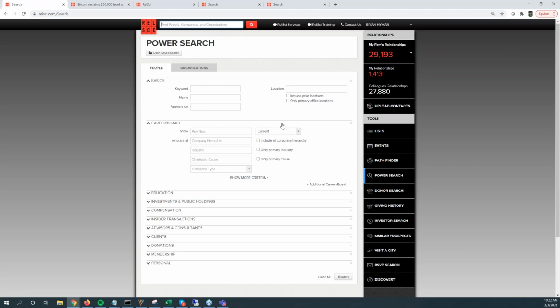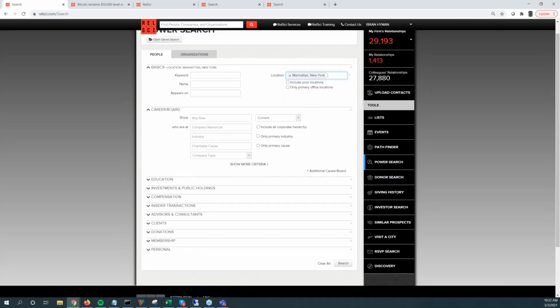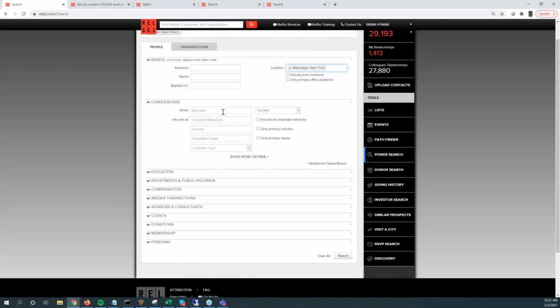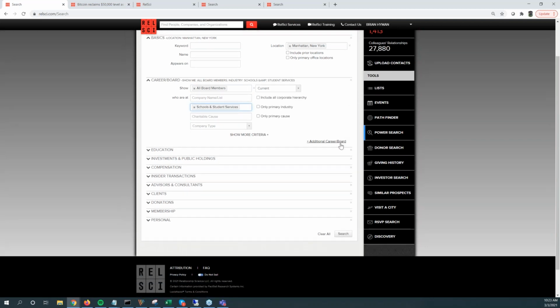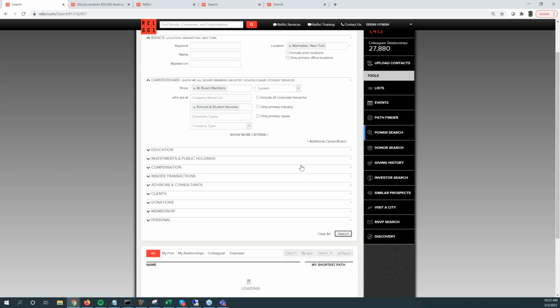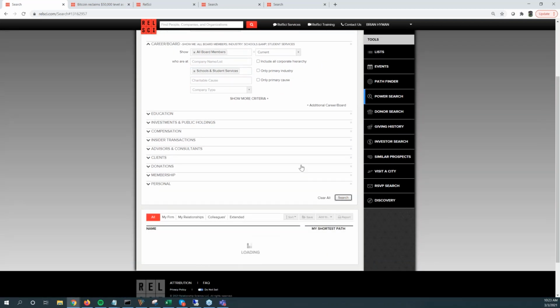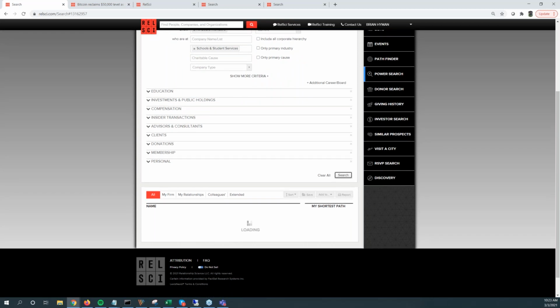So we'll start by building a list from scratch. And for this list, I'm going to say I want to look for individuals located in Manhattan who are, let's say, current board members, and they're affiliated with schools and student services. Let's run this list. Now, this is a pretty broad power search here, so we're probably going to generate thousands of results.